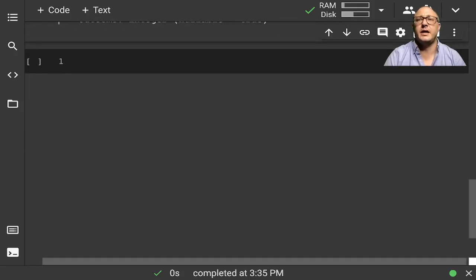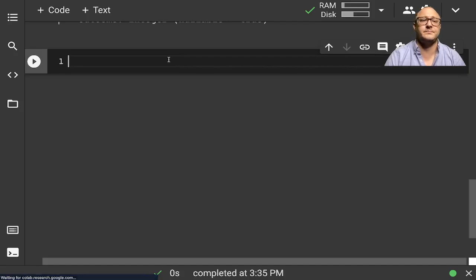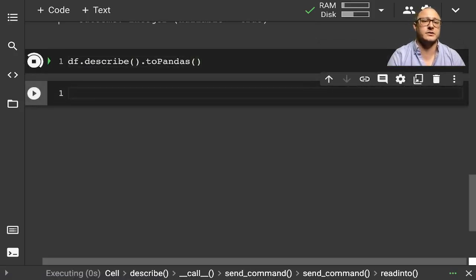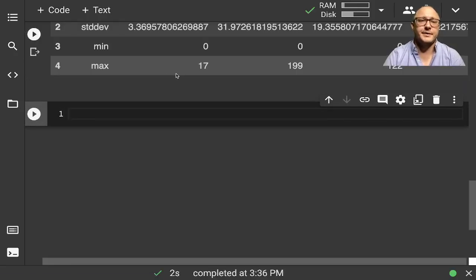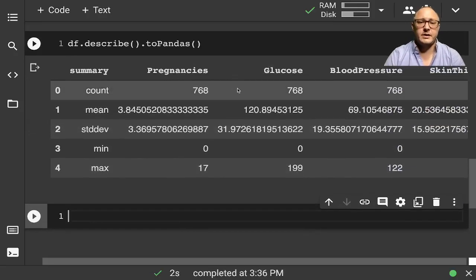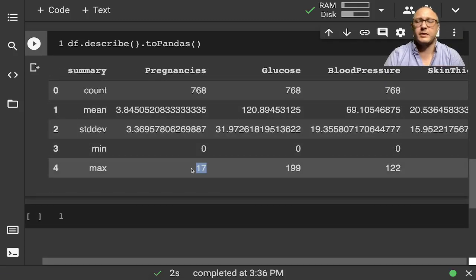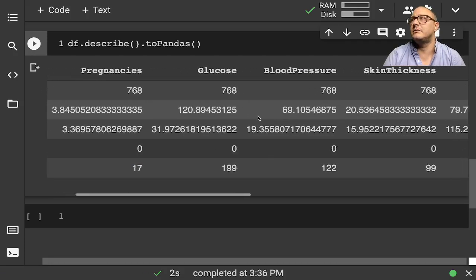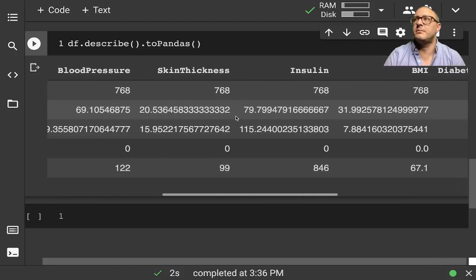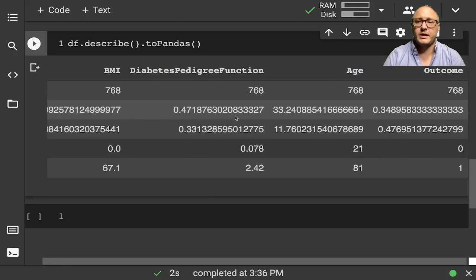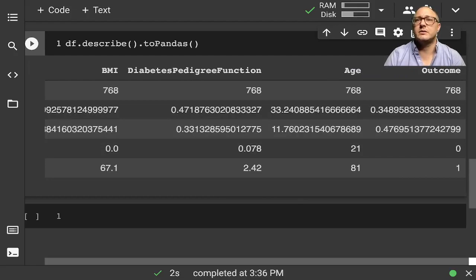So let's go on and maybe look at our description. So df.describe().toPandas(), and that actually looks clean here. And we see, whoa, number of pregnancies 17 here. Again, maybe that seems an awful lot. Glucose levels, blood pressure, everything seems to be doing quite well, as well as our outcome.